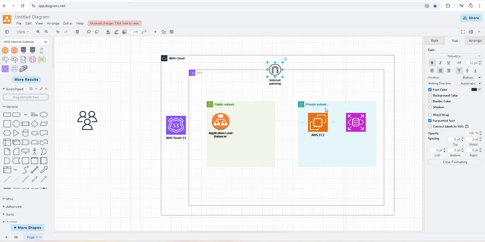Okay, our private subnet doesn't work with the internet gateway for sure. So we need a NAT gateway, which is going to be placed in our public subnet for it to communicate with our resources in our private subnet.